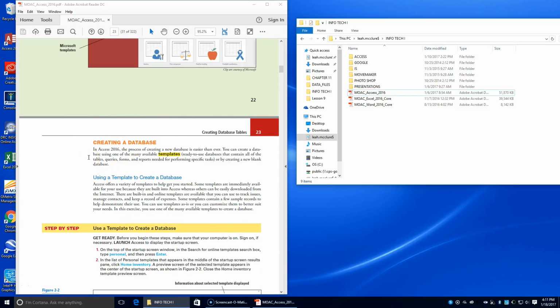So you can create a database using a template or from a blank document. Templates are ready-to-use databases that contain all of the tables, queries, forms, and reports needed for performing specific tasks.